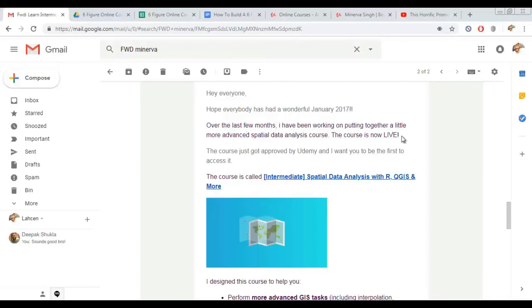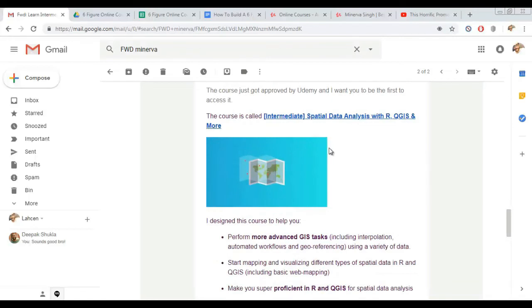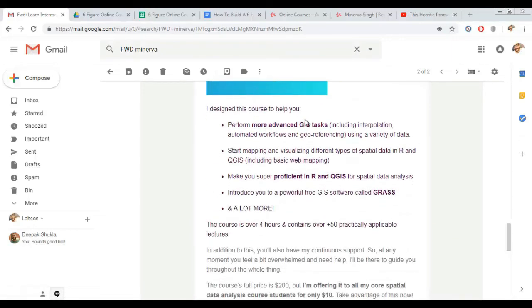The course is now live. The course just got approved by Udemy and I want you to be the first to get access to it. The course is called Intermediate Spatial Data Analysis with R, QGIS, and more. We put an image here. It's actually a clickable image, right? I don't do that anymore, but I designed this course to help you perform more advanced GIS, start mapping and visualizing, make you super proficient in R, introduce you to a powerful free GIS software, and a lot more.